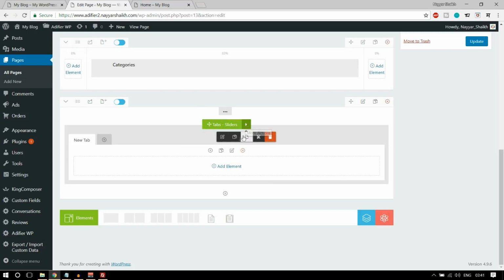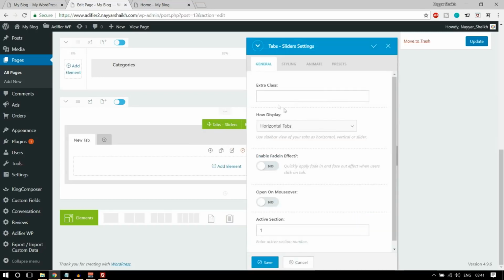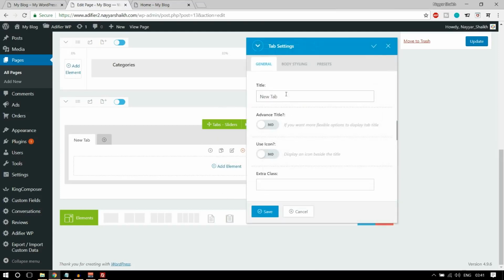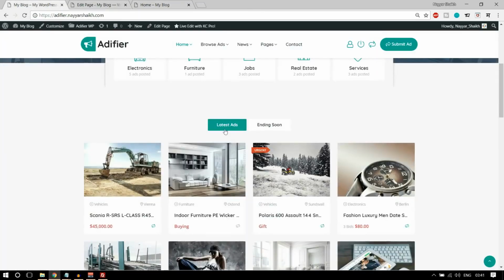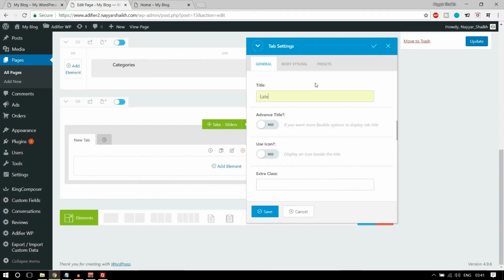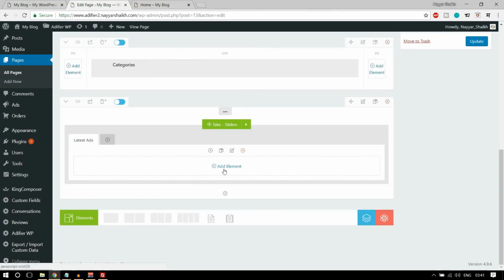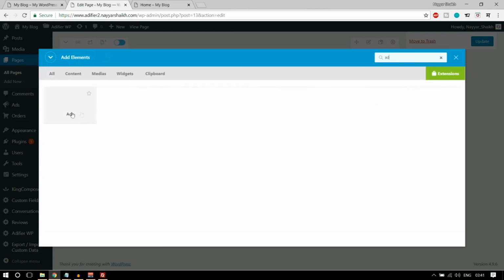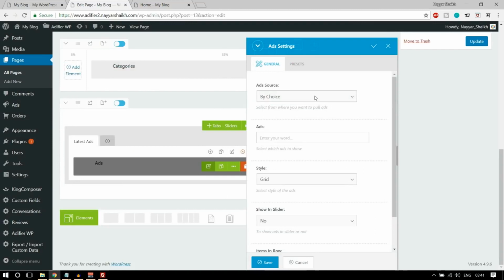Select this thing, hover here and click on this edit button, not this, I guess. I think over here, yeah, select this thing. Select this pencil button and click on this, and we have to change the title from here. So first one is latest ads. Let's put latest ads. Click on save, and in this we have to add elements and we have to add ads. Select this element ads and select it.